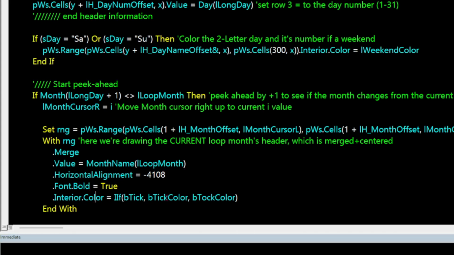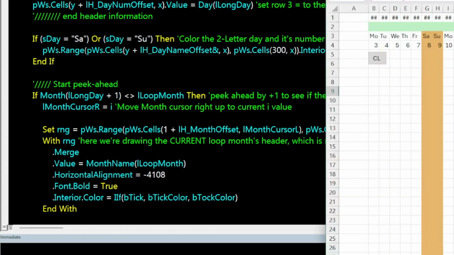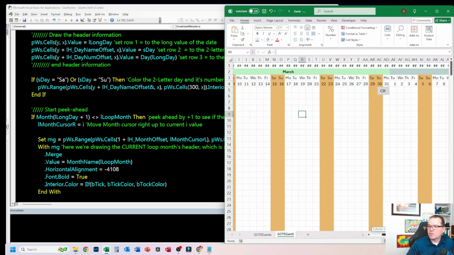Font bold equals true. And interior color. Now here's where I do an immediate if statement. If tick is true, it's going to be tick color. If tick is not true, it's going to be tock color. That's how we get our varying colors between the months.